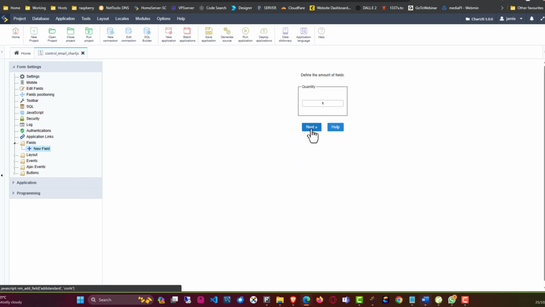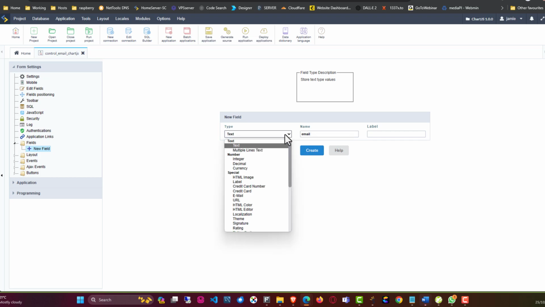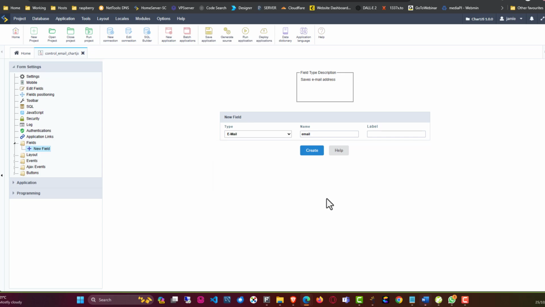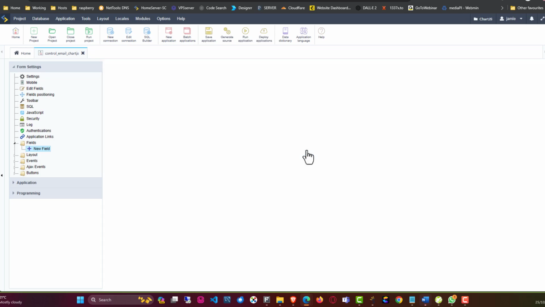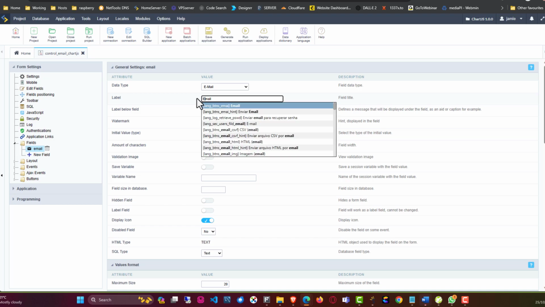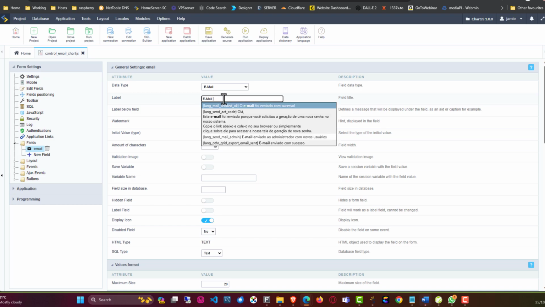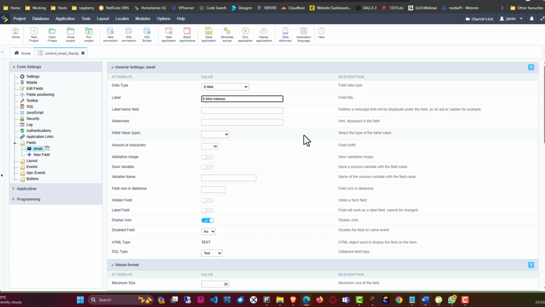So if I come here to new field, I'll go one field because that is all we need today. I will call that the email field. And I will change the data type, or the type as it's indicated here, to email, and click the create button. And just like that, I have my field. I will adjust the title so that it says email, and let's add address on there.